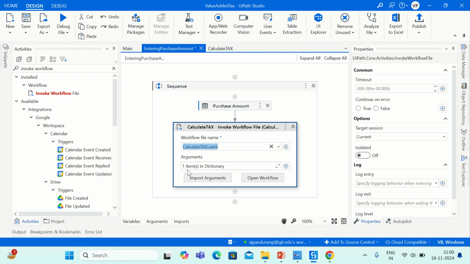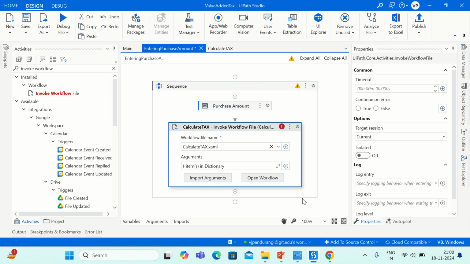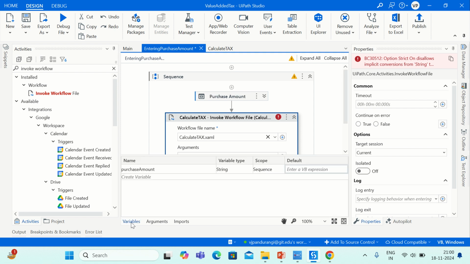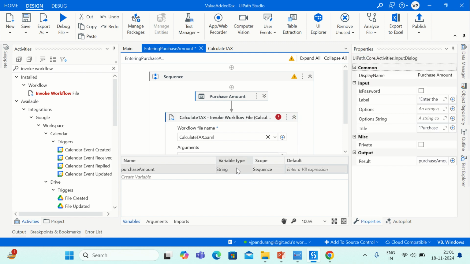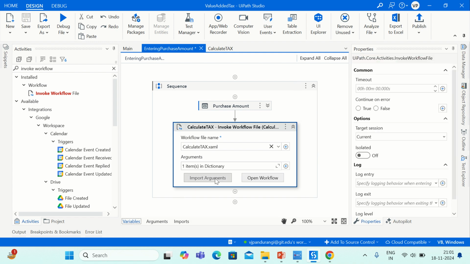Now it says one item in the dictionary. Okay, let us say import arguments and expand this and then configure the value for in purchase amount. So here it is purchase amount. This is the value that is entered by the user. Okay, and then let us save this. Okay, so here is an error because purchase amount is of type string. So let us go to the variables panel here in the entering purchase amount workflow, and then change this type to system.double. Okay, because we are dealing with the double type, so let us stick to that. Okay, so now we have configured this.